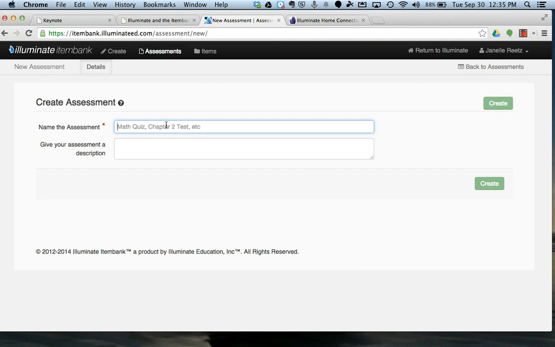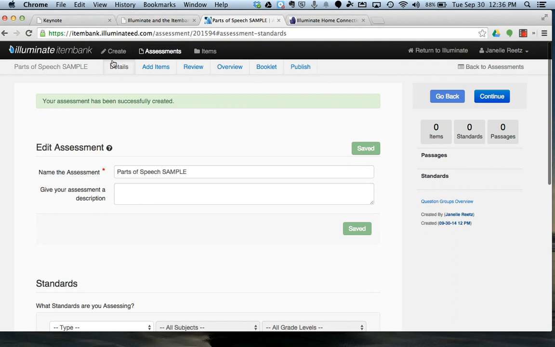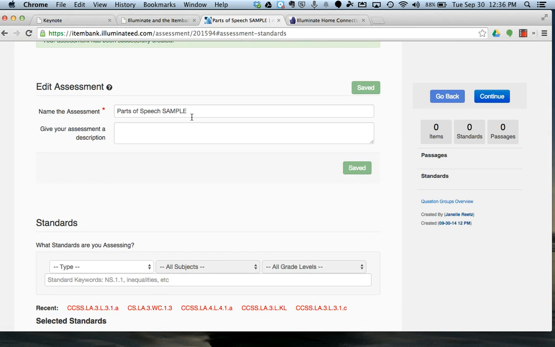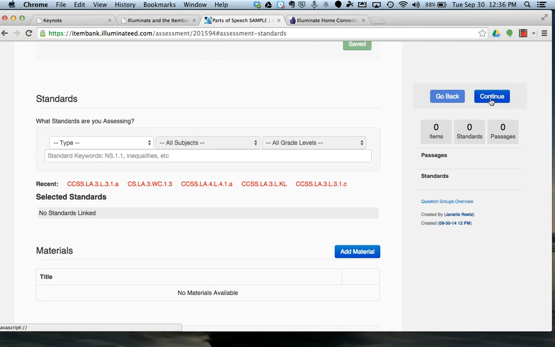Okay, so we're going to just name it Parts of Speech Sample. Notice that the name is mandatory, but the description is not, and I'm going to click create. Okay, so up at the top, there are these little, not tabs per se, but buttons. Details, adding items, reviewing, overview, and so on. If you would like, you can hop around through those, but the easiest way is just to follow the flow that it gives you, and then each time you've completed one aspect, to hit continue over here.